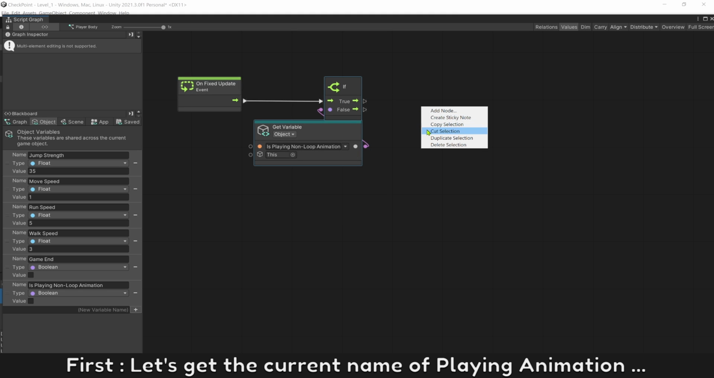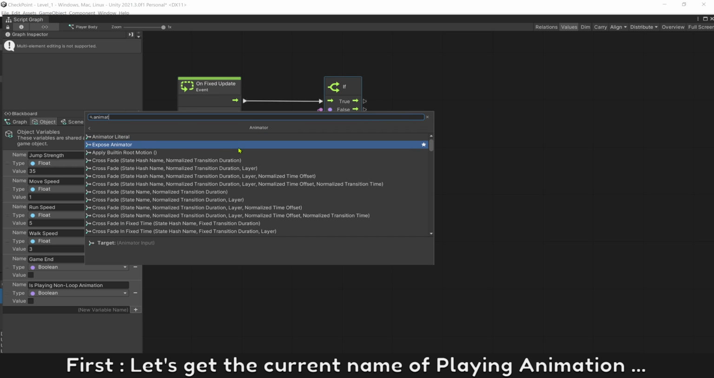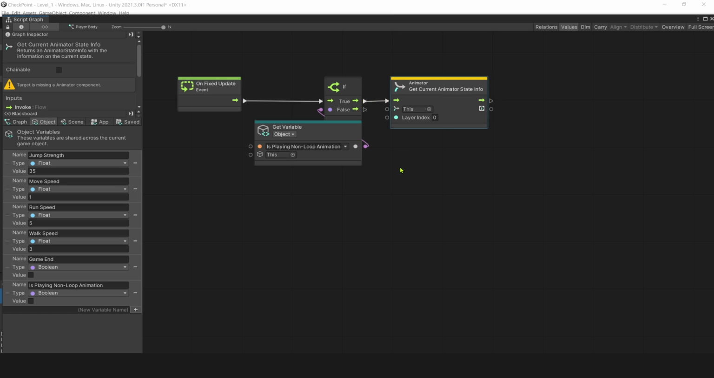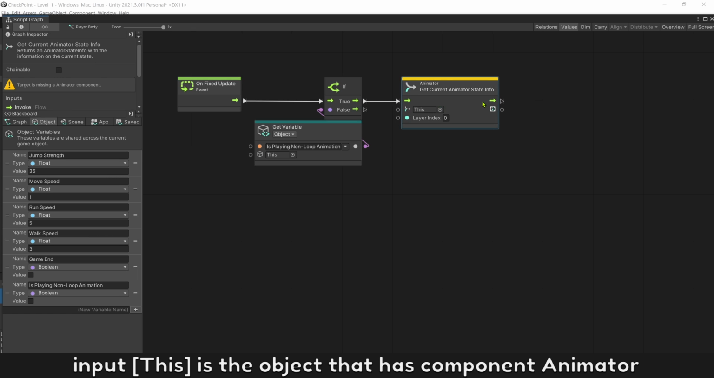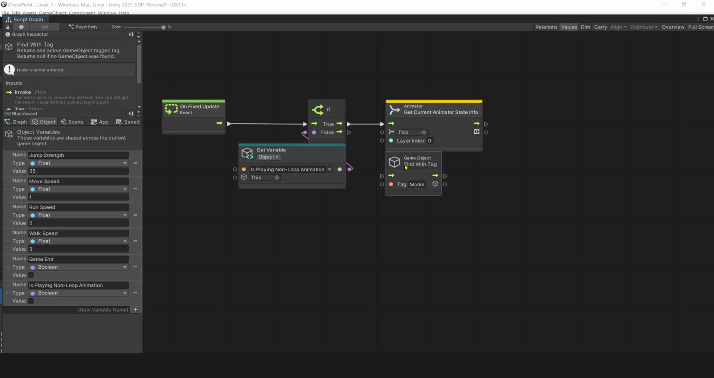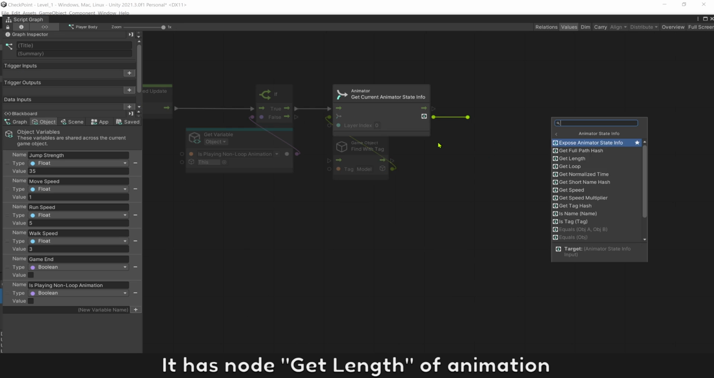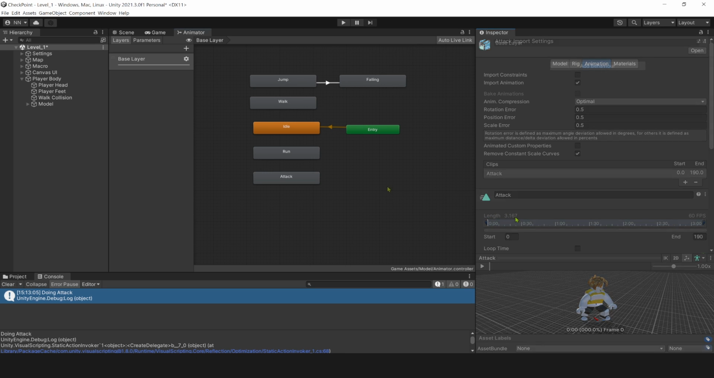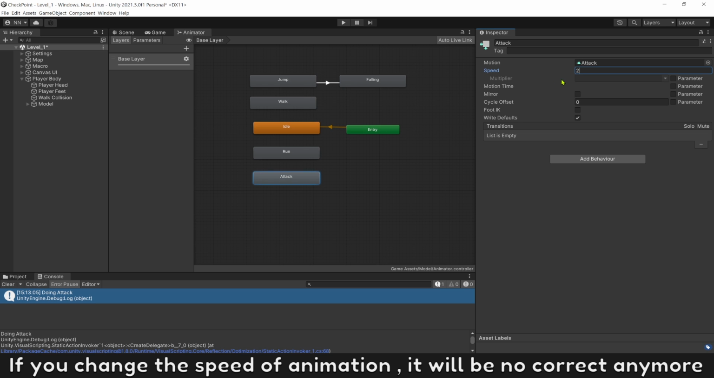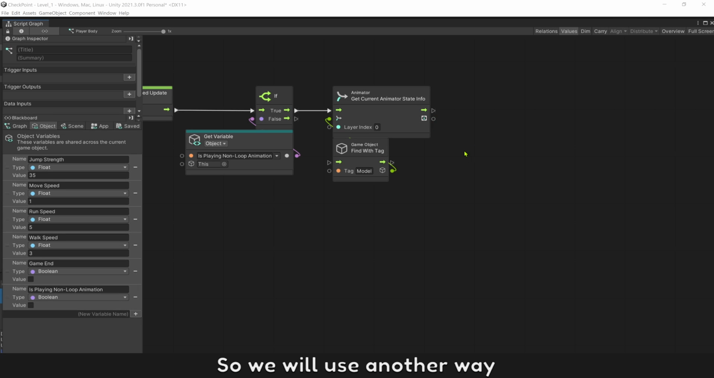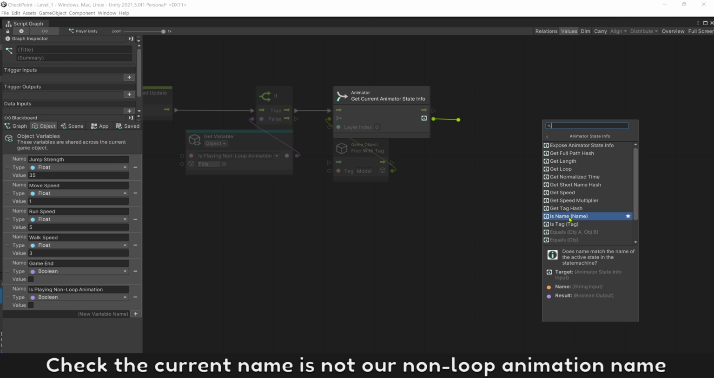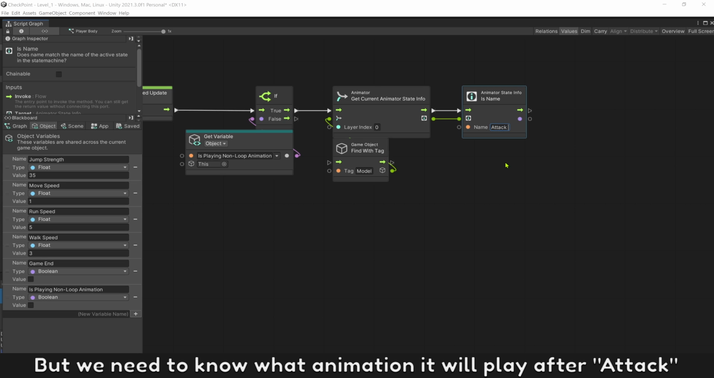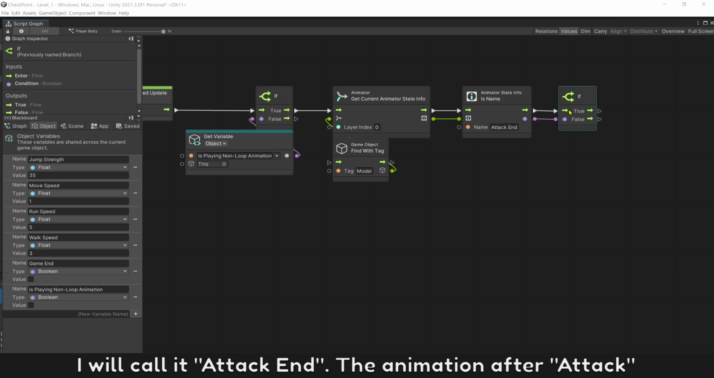First, let's get the current name of playing animation. Input this is the object that has component animator. It has node get length of animation. It's the time of origin animation. If you change the speed of animation, it will be not correct anymore. So we will use another way. Check the current name is not our non-loop animation name. But we need to know what animation it will play after attack. I will call it attack end, the animation after attack.